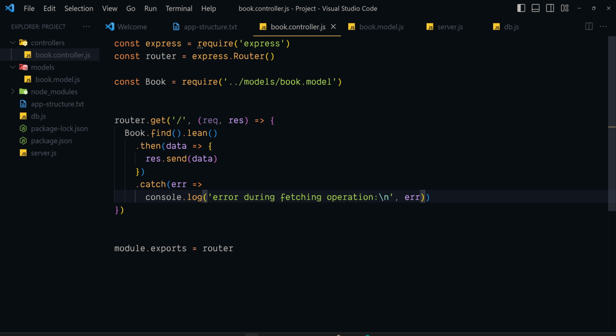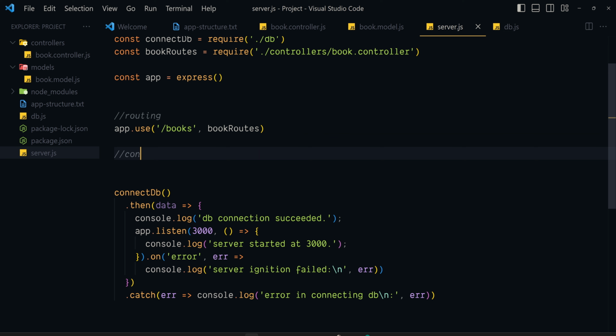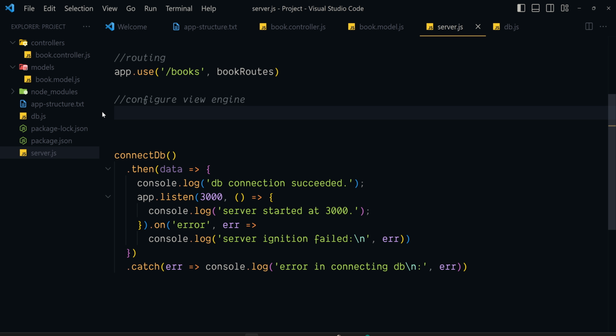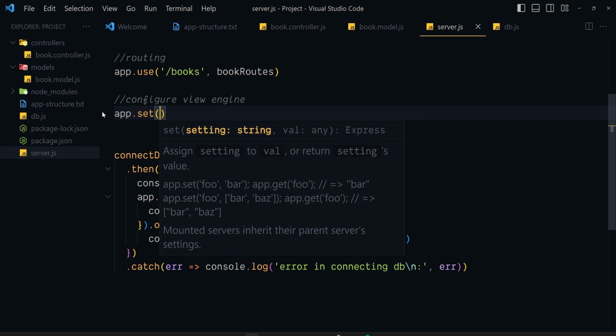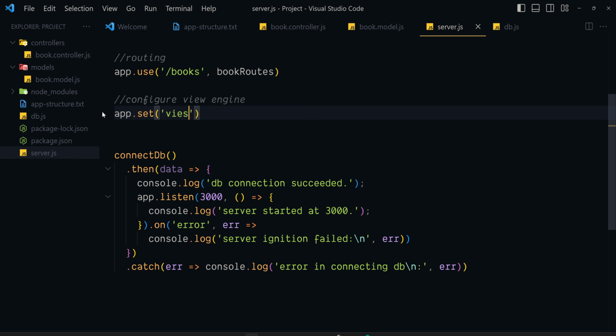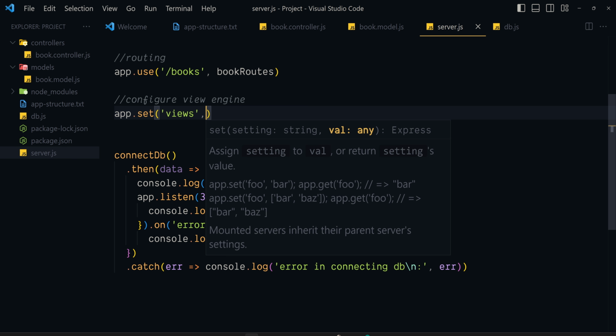Now let's see how to configure a view engine inside this server.js file. First of all, independent of which view engine you are using, we have to tell the directory where we are going to save the views inside this Node.js application. For that, we can make use of this set method from the Express server. Inside the first argument, we have to pass views, and then as a second argument, we have to pass the directory where we are going to save the views inside this project.